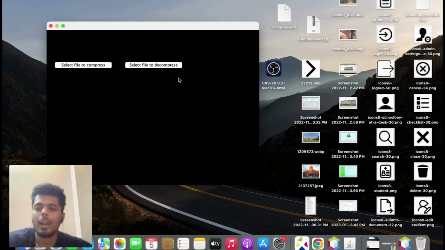So definitely do whatever you feel like to make this an attractive GUI. You can pop up a heading saying compressor and decompressor project, or compressor and decompressor software, and a lot more things. You guys can definitely do that. So yeah, leaving it up to you now.